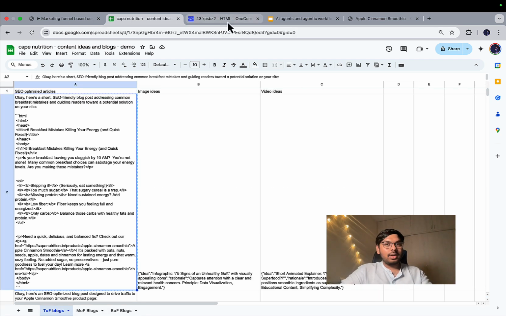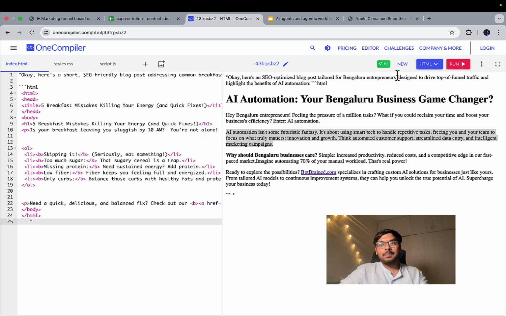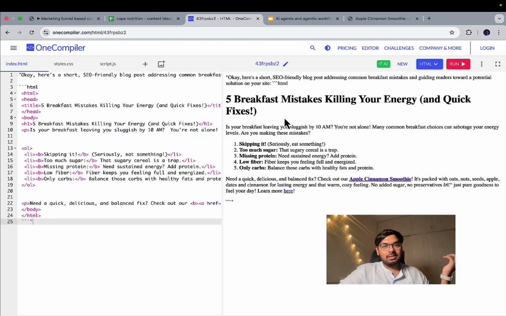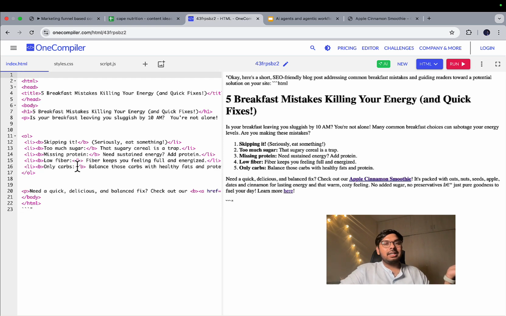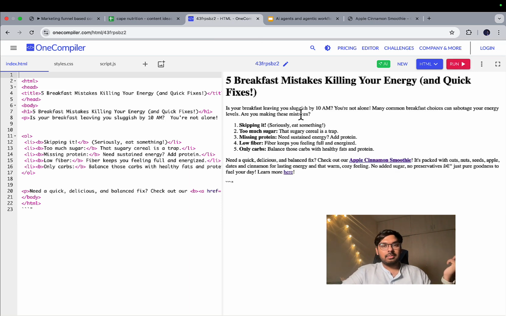I take this code and I'm going to put it on HTML. This is purposely built on HTML. I can have normal blocks coming out as well, but it is better to have it in HTML because I can then simply direct it to the platform on which I have posted my website to directly post it on my behalf. So if you see here, what we have: 5 breakfast mistakes killing your energy, quick fixes.